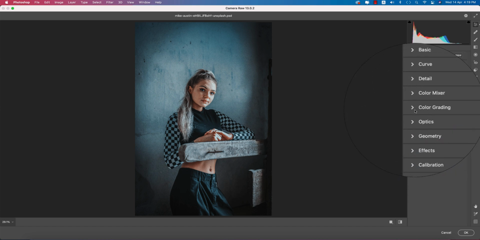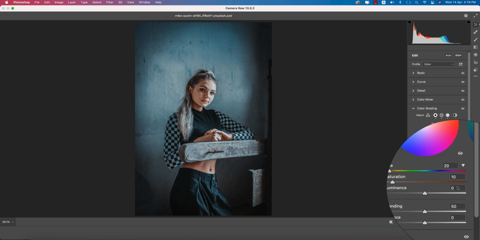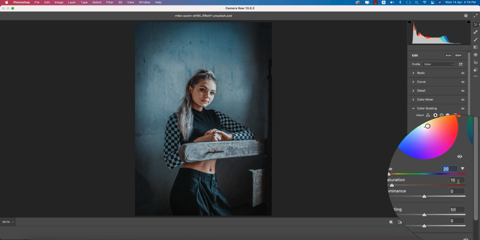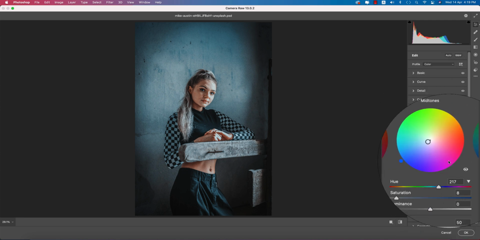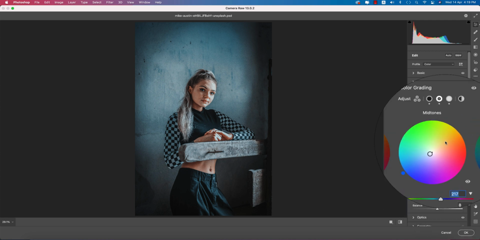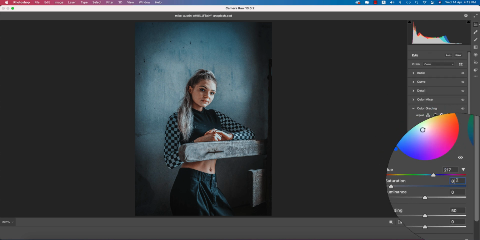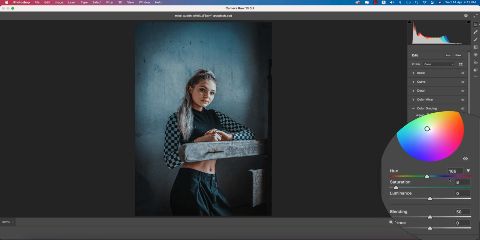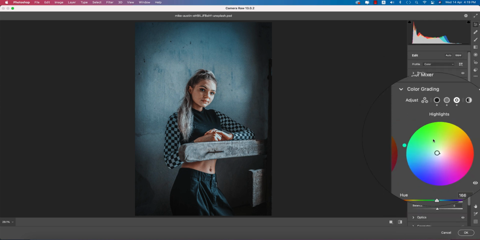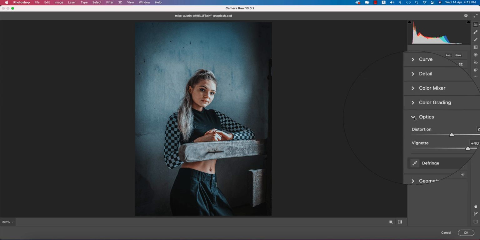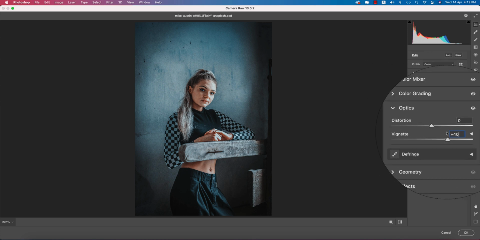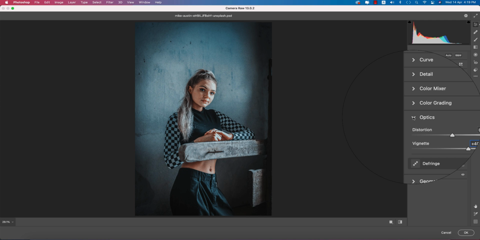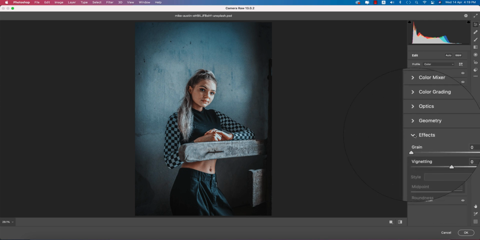That's good. If I go to the color grading, the value for the shadow is 20 and the saturation 10; the hue is 217 for the midtone and the saturation 8; and the highlight 166 and the saturation 8. That's good. Going to the optics, the vignetting is minus 40, plus 40 actually. In the effects portion, no effect over here.